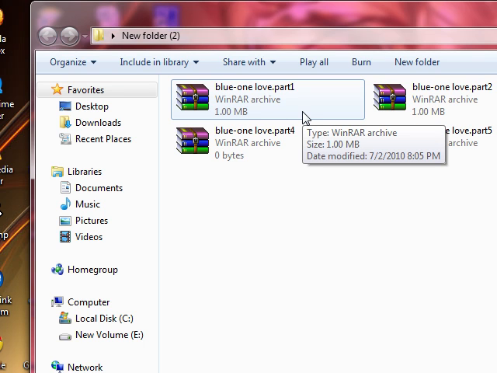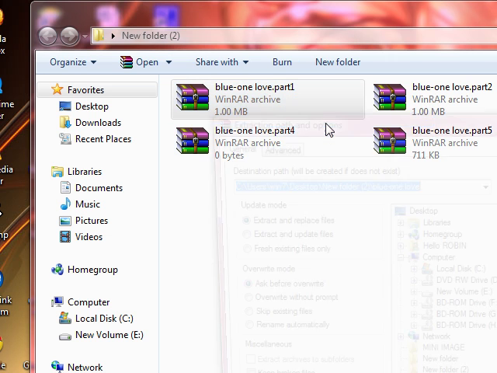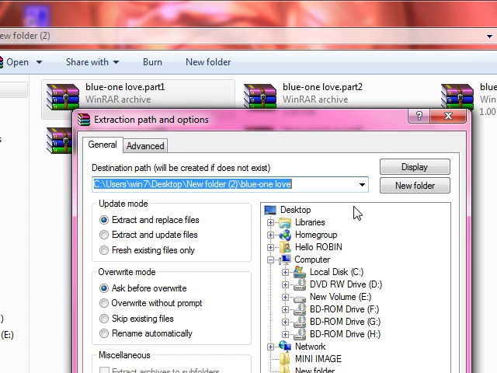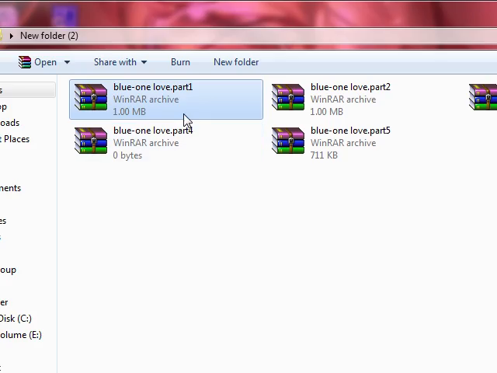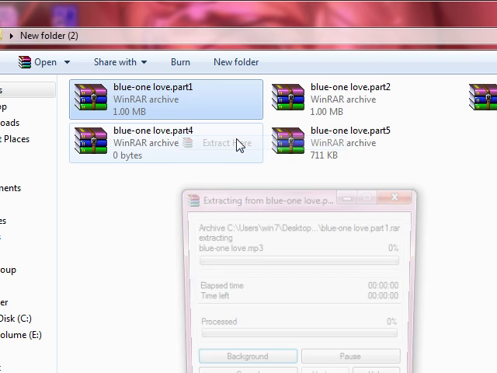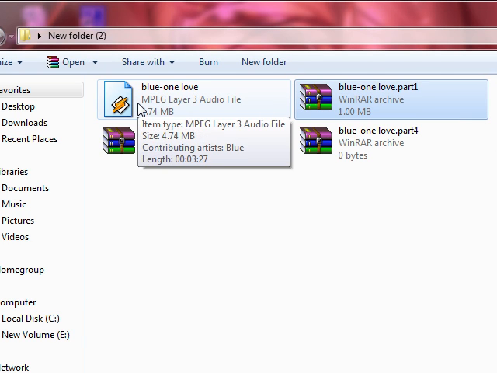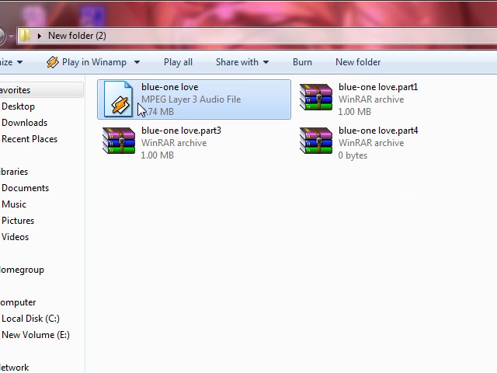To extract this, just right click over the file, and here we got two options: extract files, and extract here. Extract files will ask you the path where it has to be extracted. Extract here will extract the file in the same window. So we extracted the file.